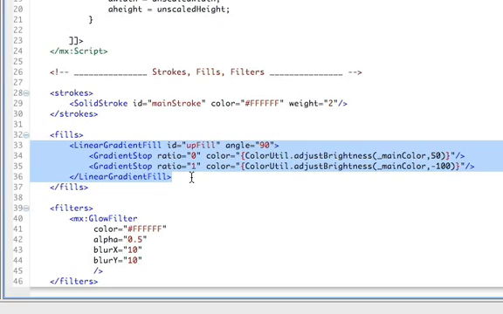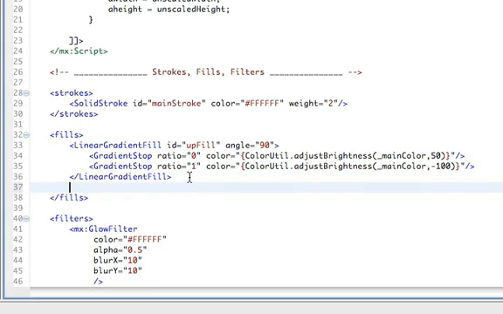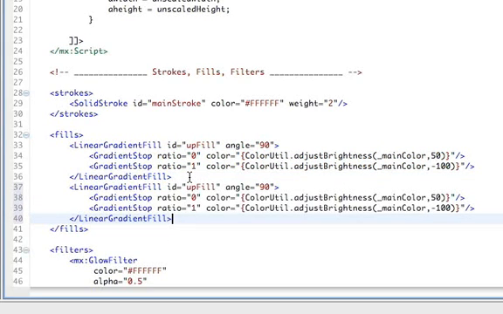Let's copy our linear gradient fill and paste it below. Let's rename our ID to overfill. Keep the angle of 90, and the gradient stop ratios you can keep as well. The only thing we're going to change with this one is we're going to adjust the brightness of the top, making it, let's see, 80 instead of 50.